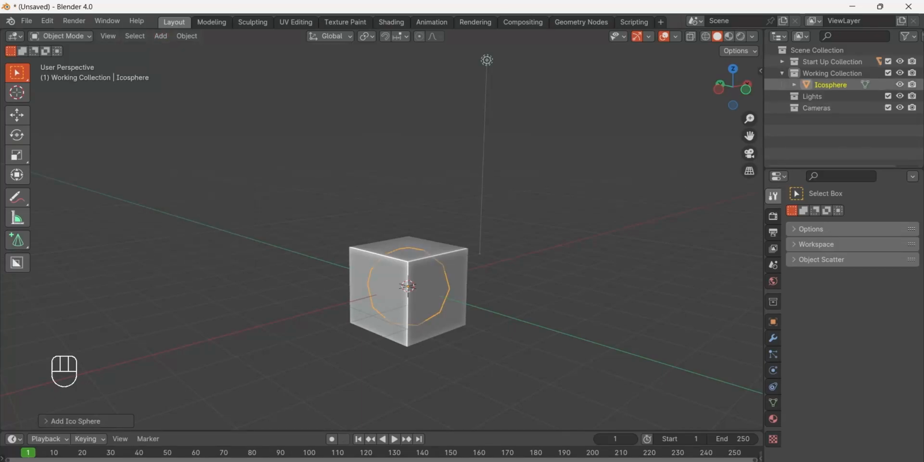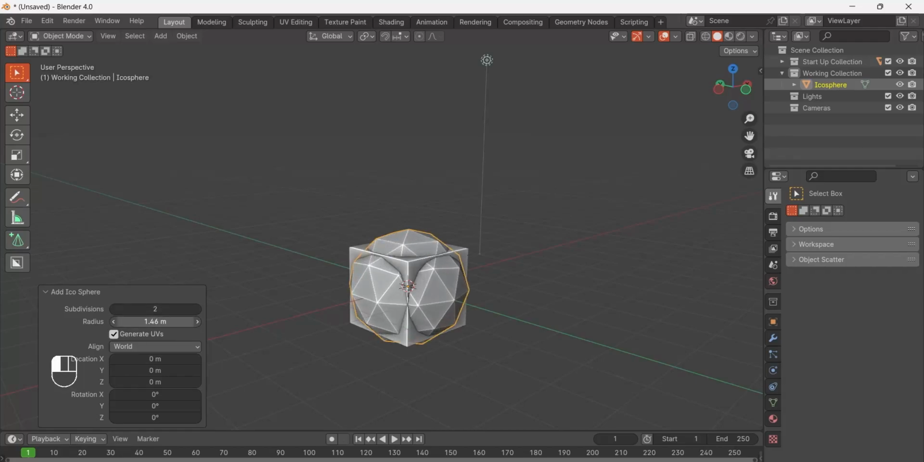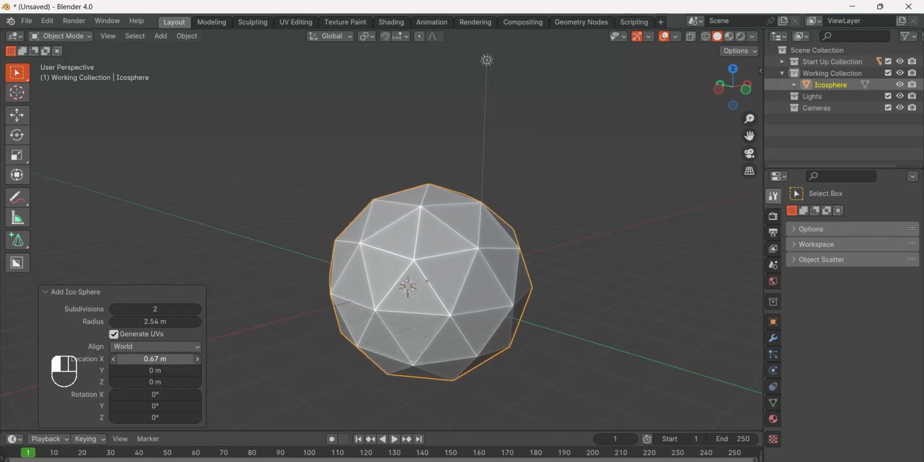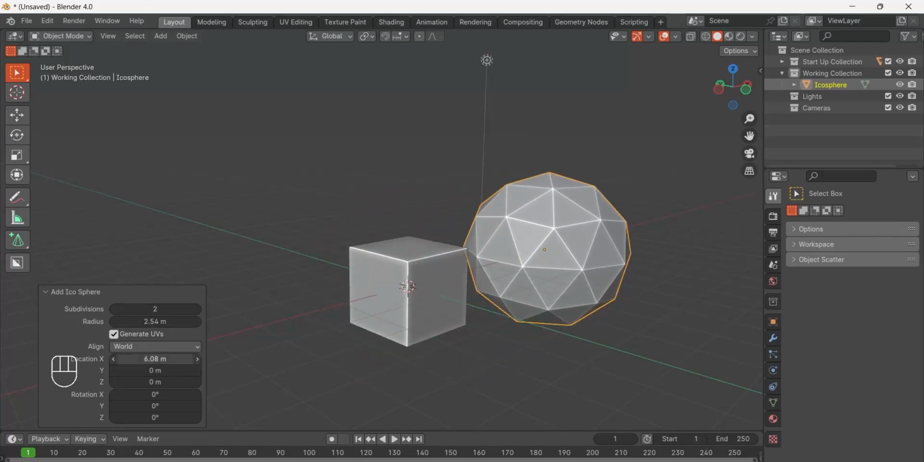And here, if you take a look here, we can change the settings. For example, subdivisions and radius. We can make it bigger, smaller, or whatever. We can change the location and things like that without doing any other stuff.